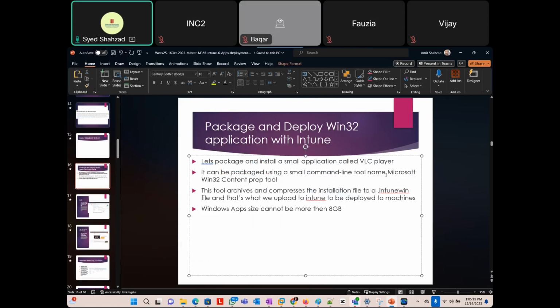So this tool needs to be installed, obviously. Let's do that. What does this tool do anyway? This tool archives and compresses the installation file to an .intunewin file. And that's what we upload to Intune to be deployed to machines.